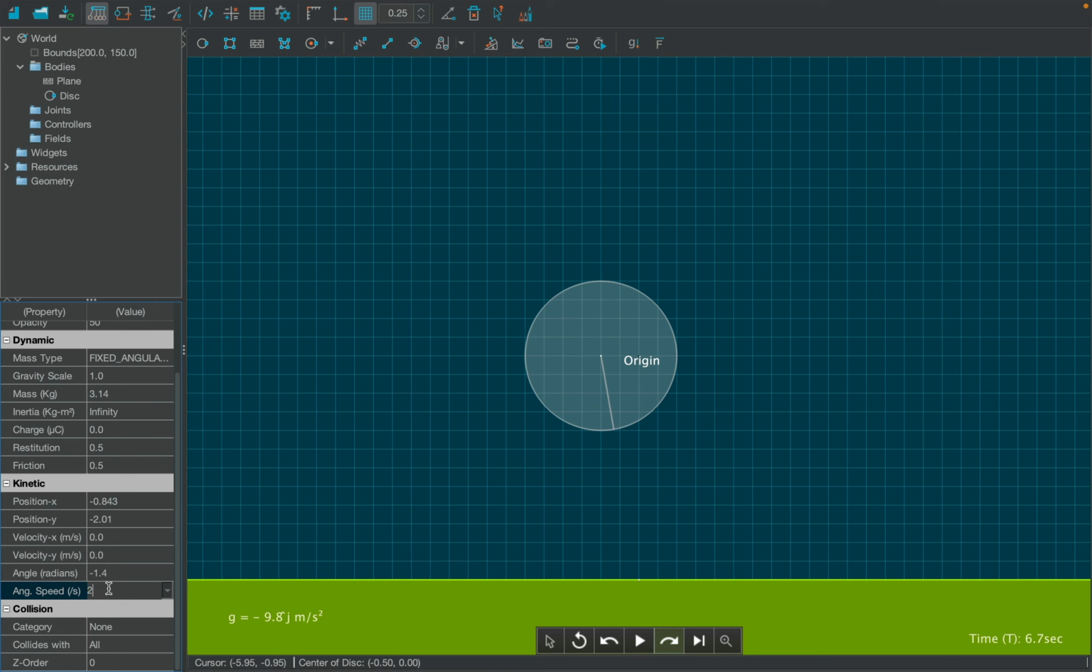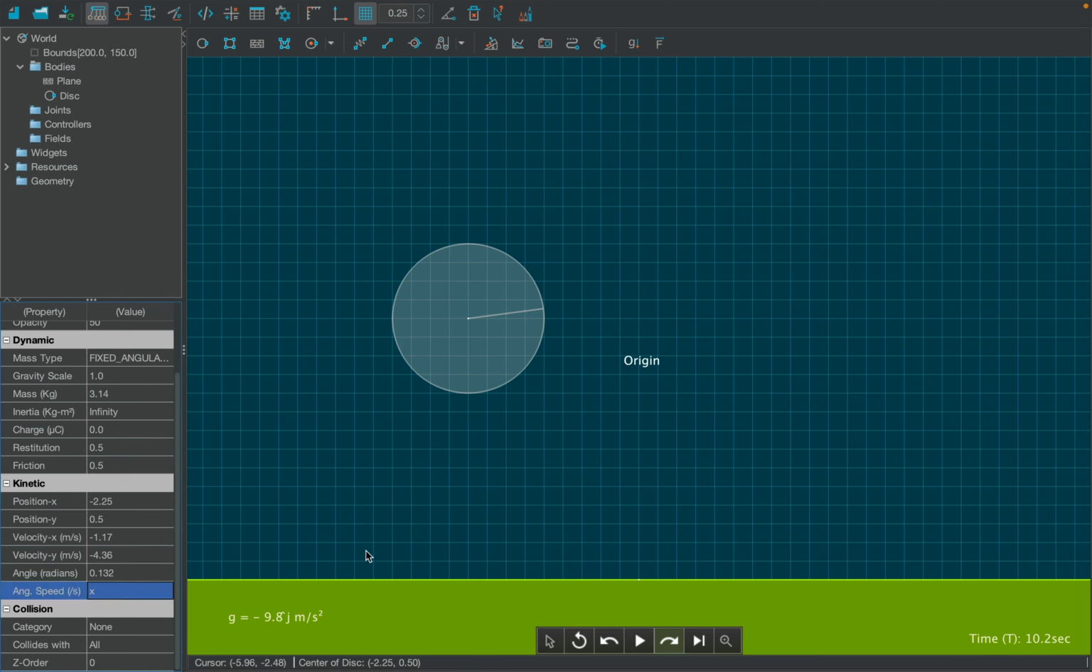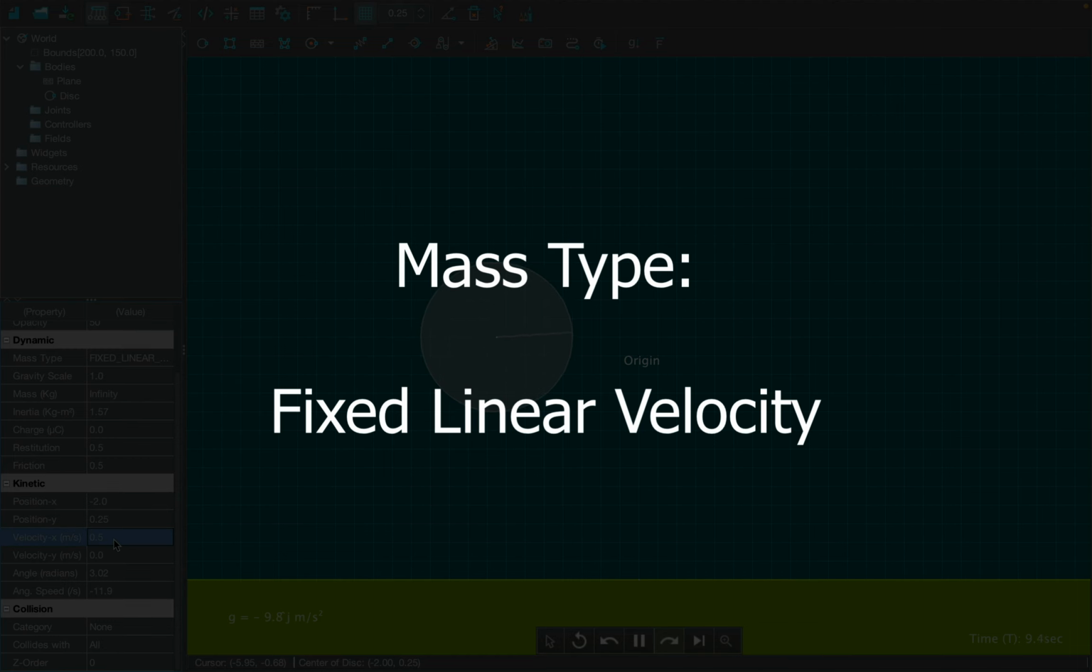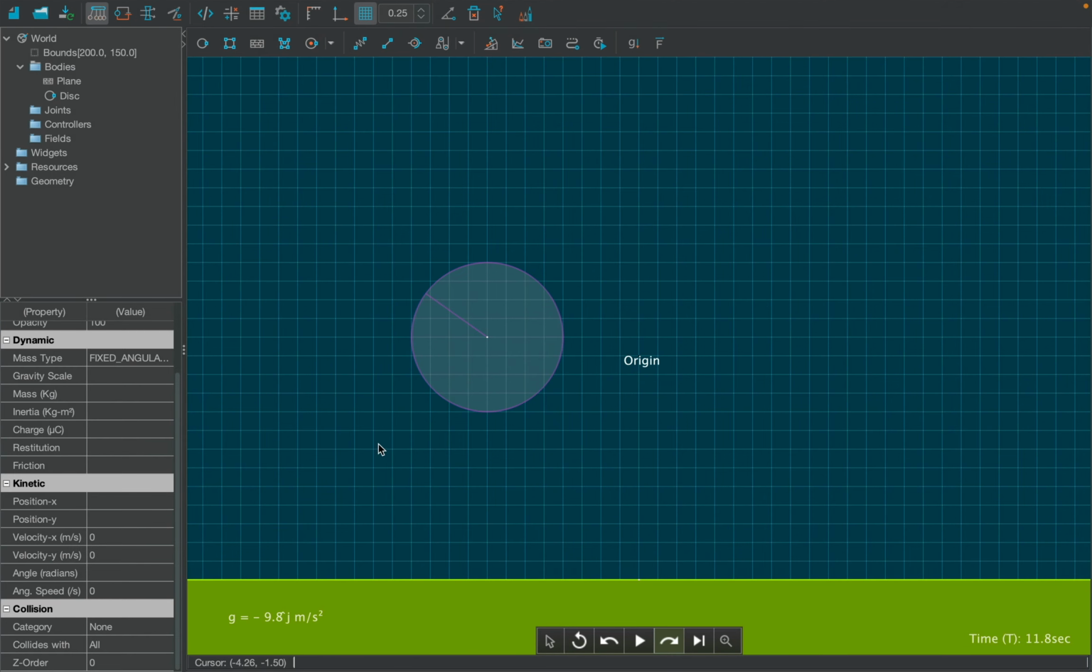You can fix a non-zero constant value or a variable in terms of x, y or time. Similarly, fixed linear velocity will set the linear velocity based on your input, but angular velocity will change normally.